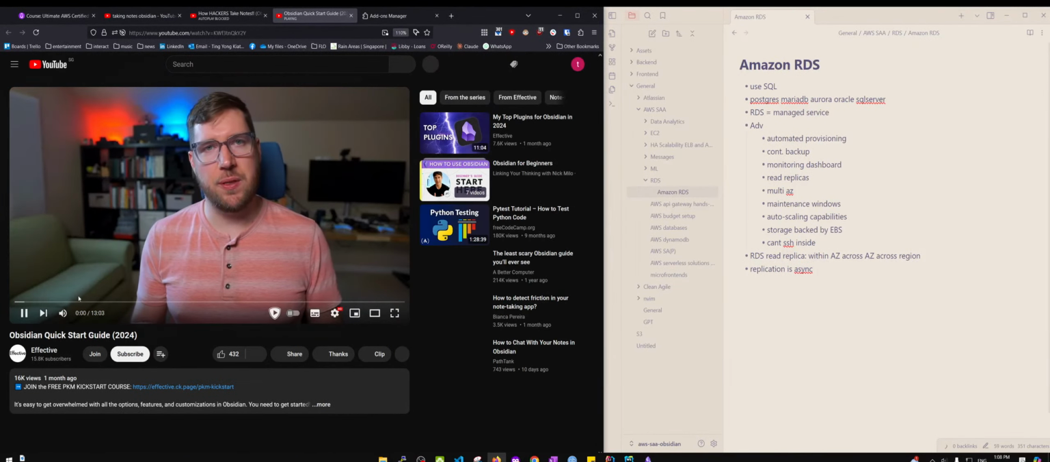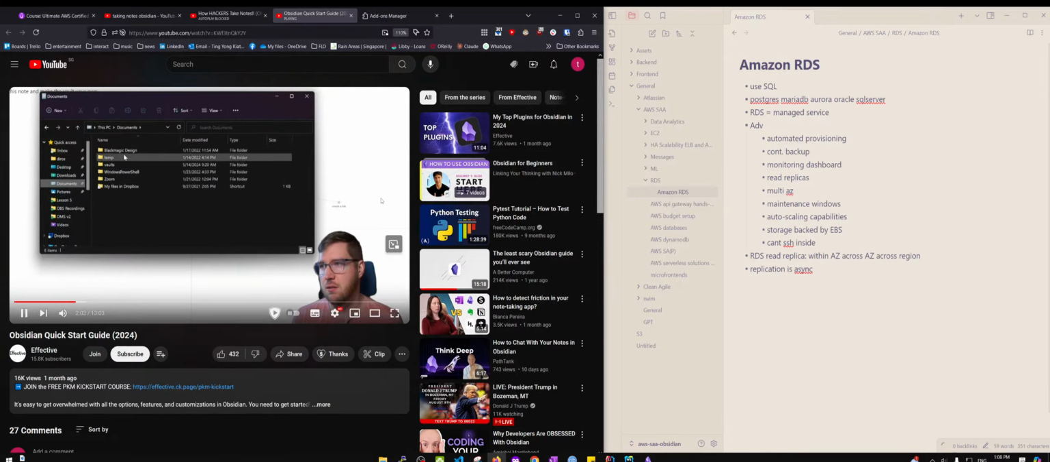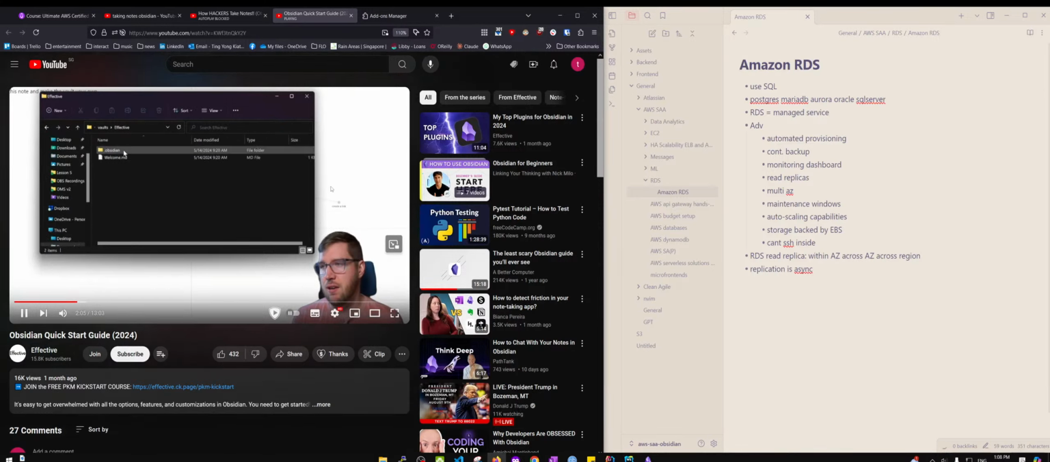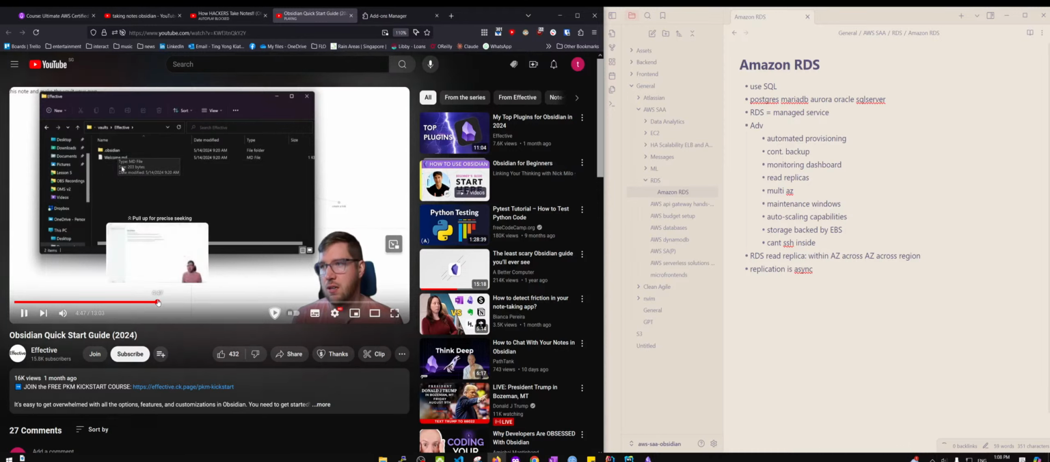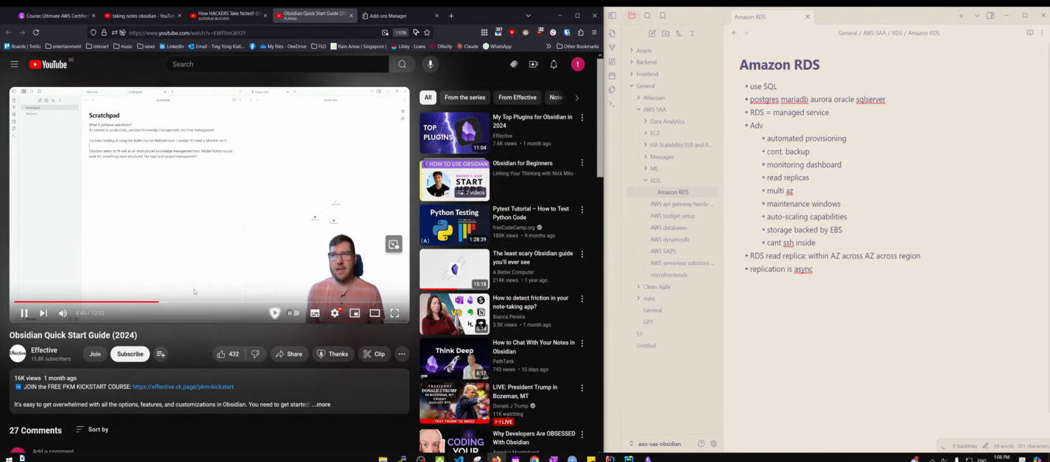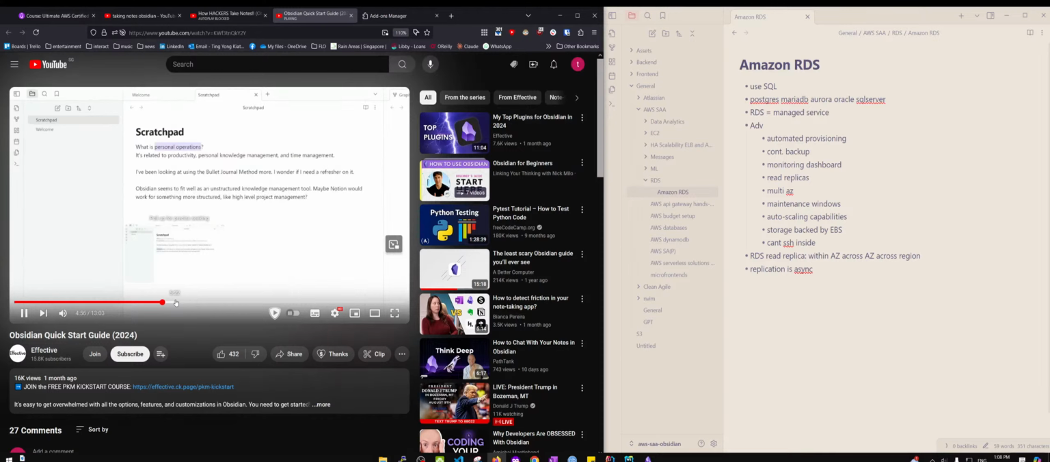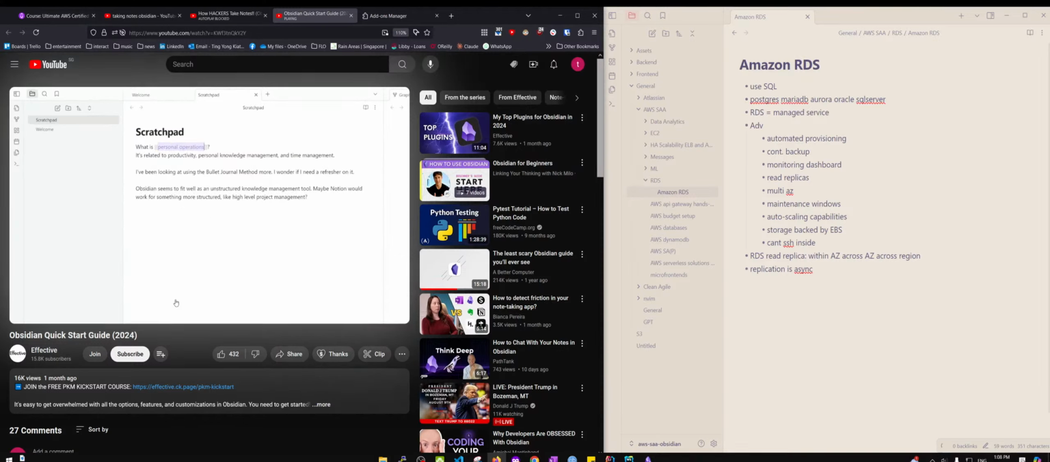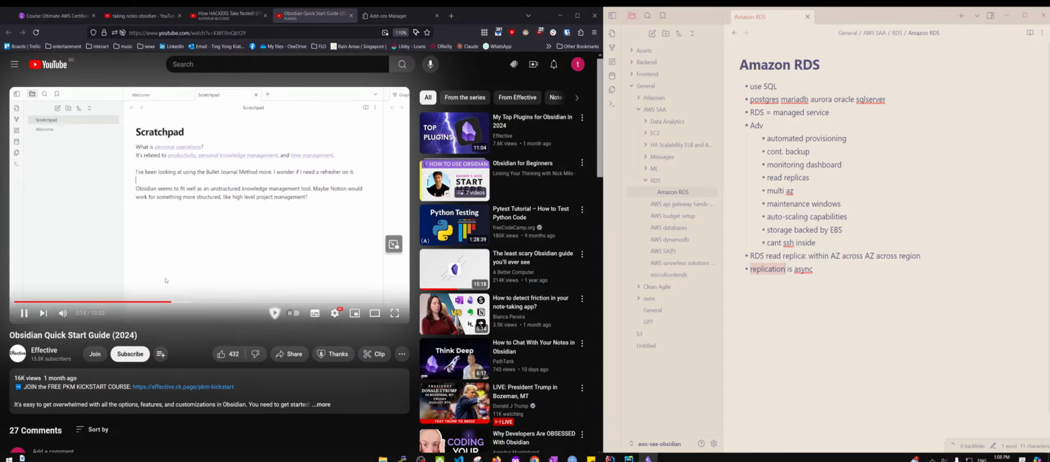If you're looking to get started with files here, and I go to Documents and Vaults, my effective vault, you can see the welcome note graph view, but they're not really all that connected. I'm going to highlight a couple of phrases in here that I know I'm going to want to come back to. So I'm going to highlight personal operations, and I'm going to hit the left bracket twice, and that creates a wiki link. I'm going to do the same thing for productivity, personal knowledge management, and time management. There's the bullet journal method too.